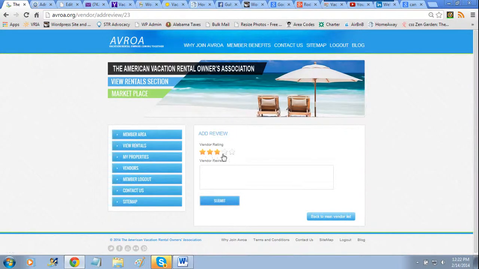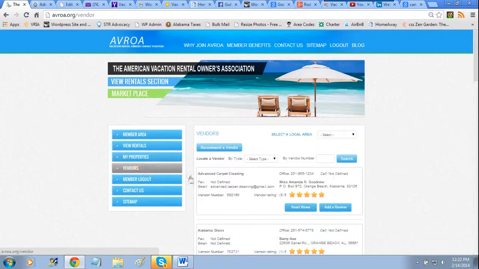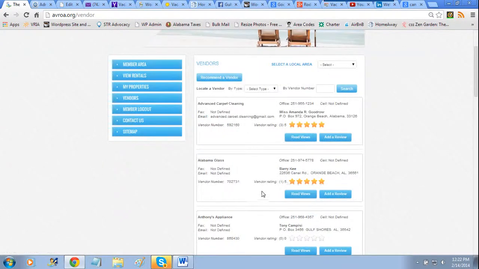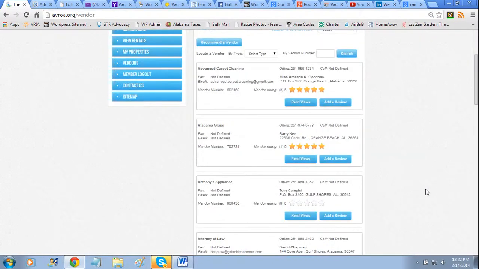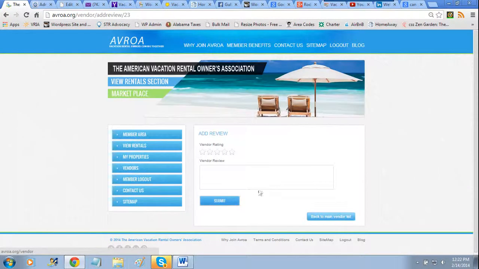If you look at these stars, going back to these vendors for a second, can you see these stars? These are not static. There's actually a program running behind them that averages out all the ratings that people give a particular vendor. So it's a lot like Amazon. So what I can do here is add a review. I can say that you see how I can give them 1 star, 2, 3, 4, 5. Well, Tony's really good. Tony, and I'll write a vendor review.